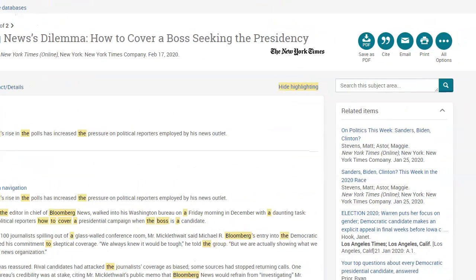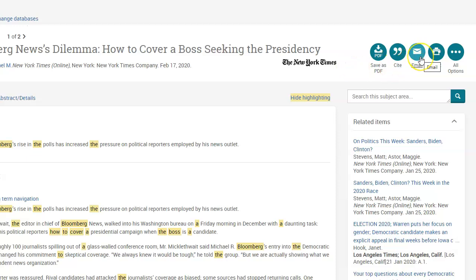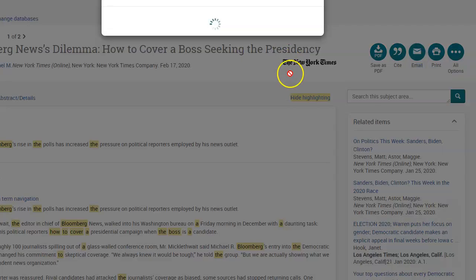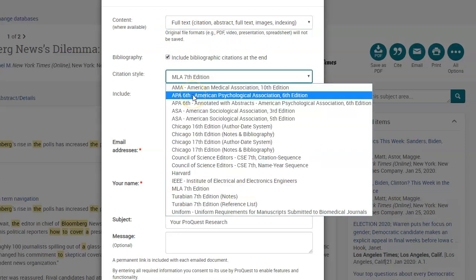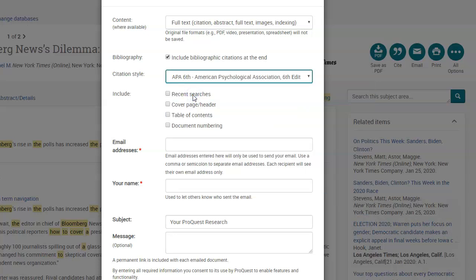Again, you can email it to yourself. You can click on this email tab up here and say, I want the full text. I want to make it APA. Right now we're only working with the 6th edition, and then you can mail it to yourself.